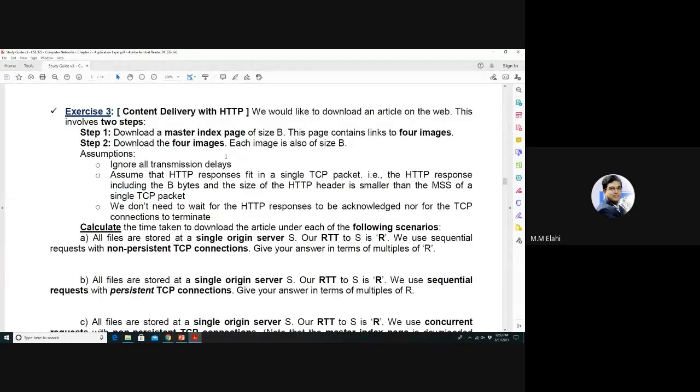Assume that the HTTP response fits in a single TCP packet. Even if I don't specify this in the question, you can assume this, because we know the application layer data is divided into a number of TCP packets, and each TCP segment adds its own header. If we assume more than one TCP segment, then it will be more calculation. So for simplicity, we assume the HTTP message is very small, so it fits in a single TCP segment. One HTTP response will be in one TCP segment. We don't need to wait for the HTTP responses to be acknowledged, nor for the TCP connection to terminate. So we are not worried about when the TCP connection is broken, or about the acknowledgement. These are all simplifications.